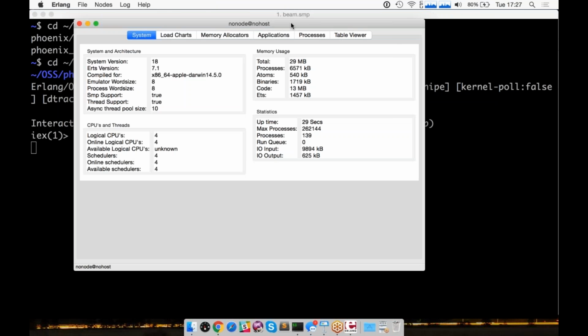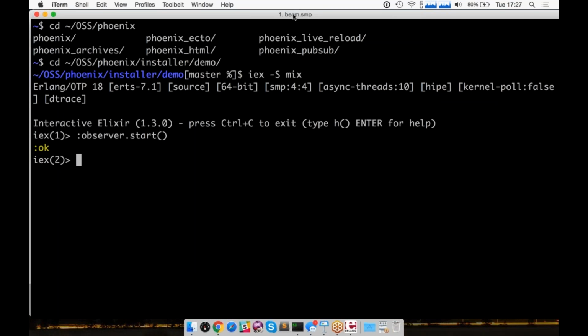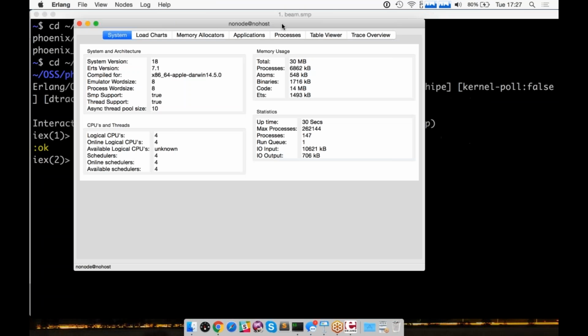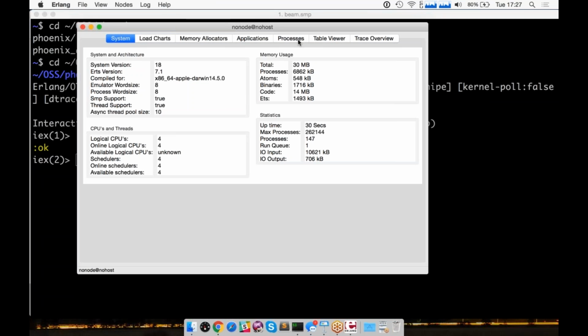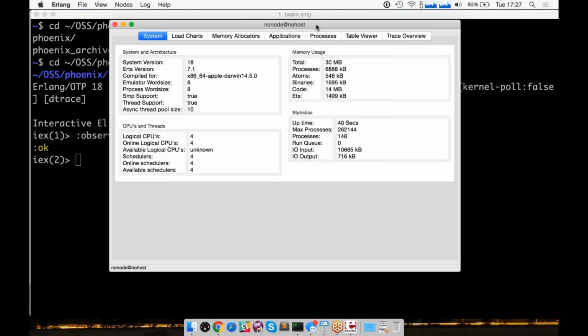I'm going to zoom in. It gets all that it can from the system. So it says how many CPUs I have. I've heard that I have a robot voice. Sorry, 1 second. Okay.